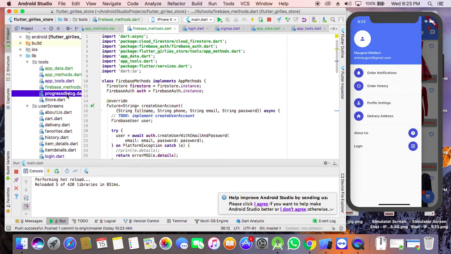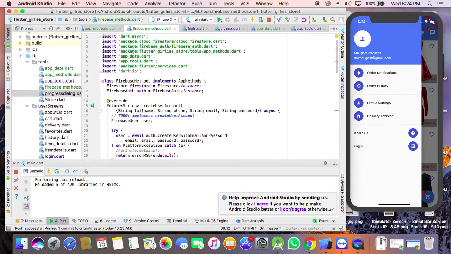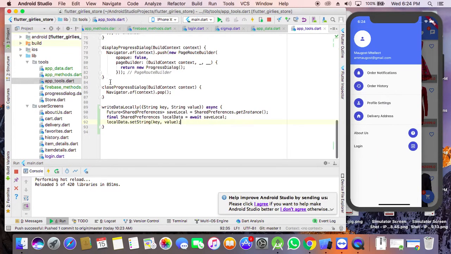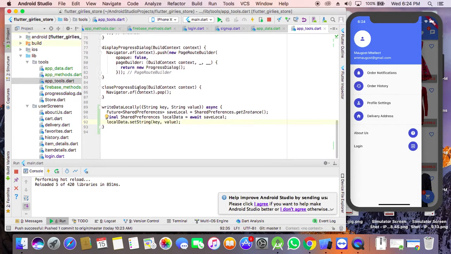Then we also talked about our progress dialog. We also talked about our Firebase too. So let's just get started. Let's talk about what we have to do for today.